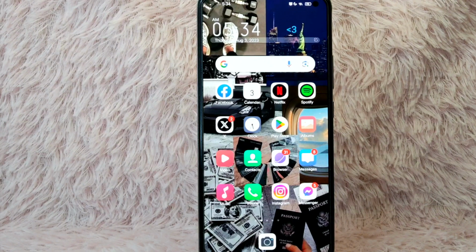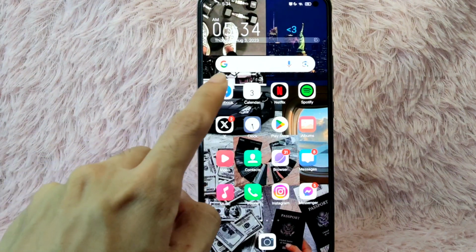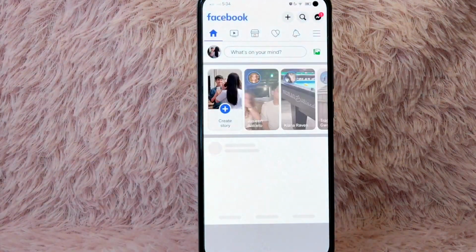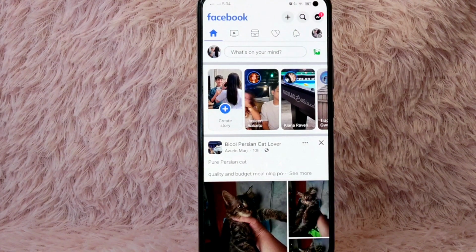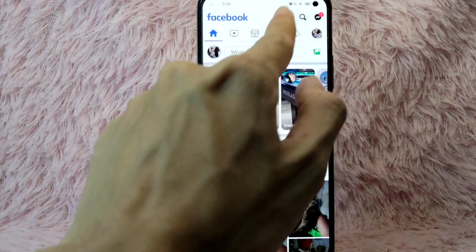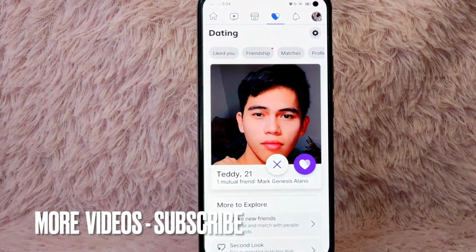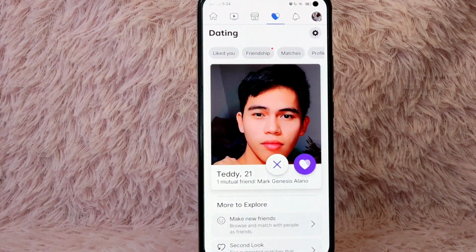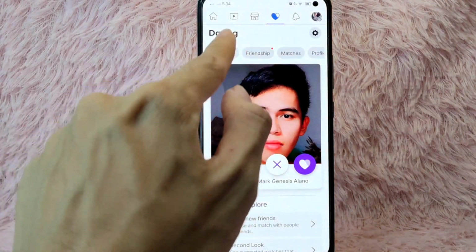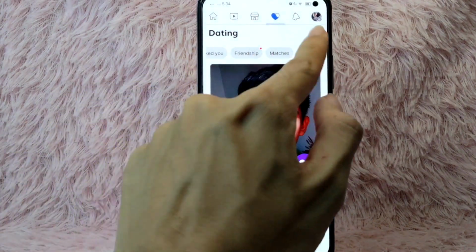First, you need to open your Facebook application and log in with your Facebook account. And then you'll be directed into this Facebook homepage. From here, tap on this heart button and you'll be directed into this Facebook dating. From here, you'll see this: Likes You, Friendship, Matches, and Profile.